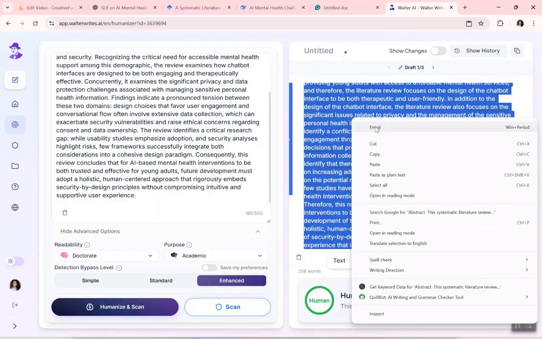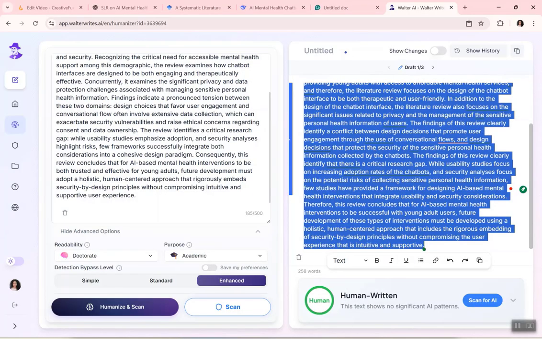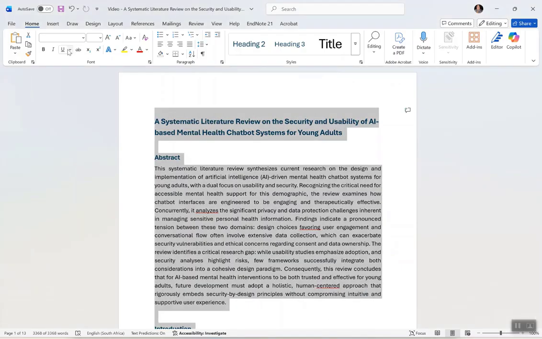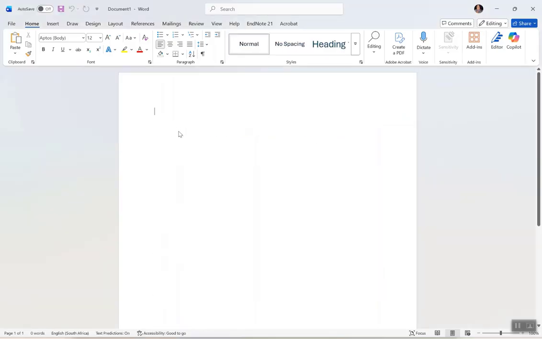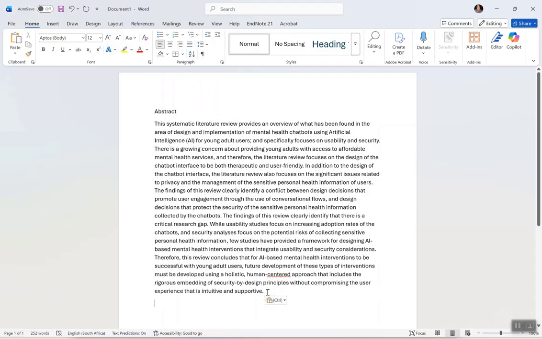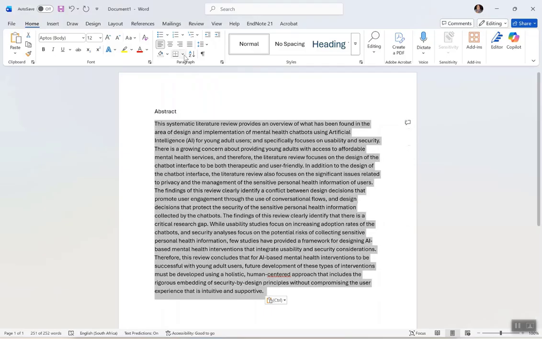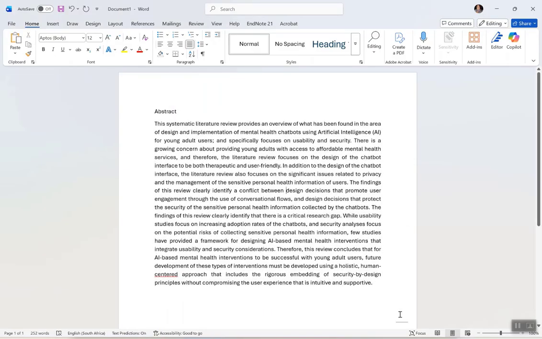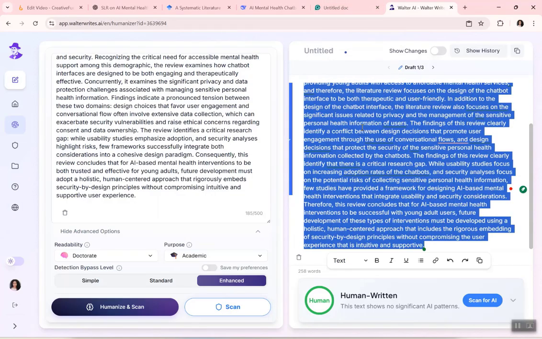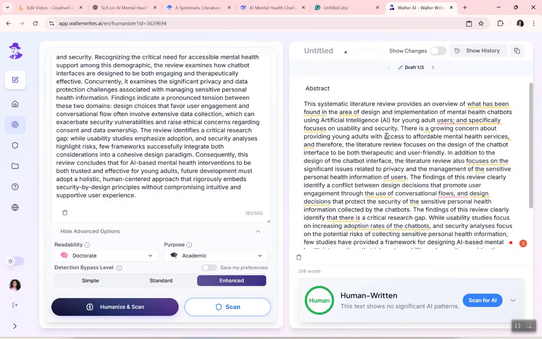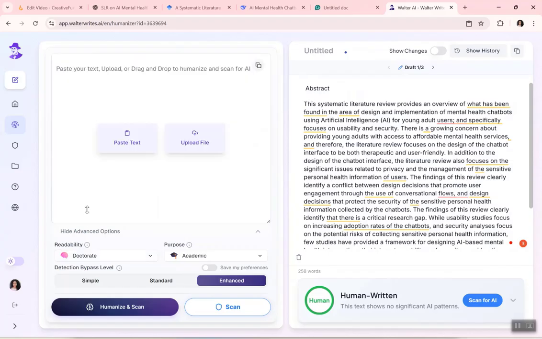You copy here, and we want to open a new Word document where we are going to paste all our work that is already humanized. So let's just go and do that quickly. So we're going to copy each and everything that we have to humanize. So once you're done, just delete this.